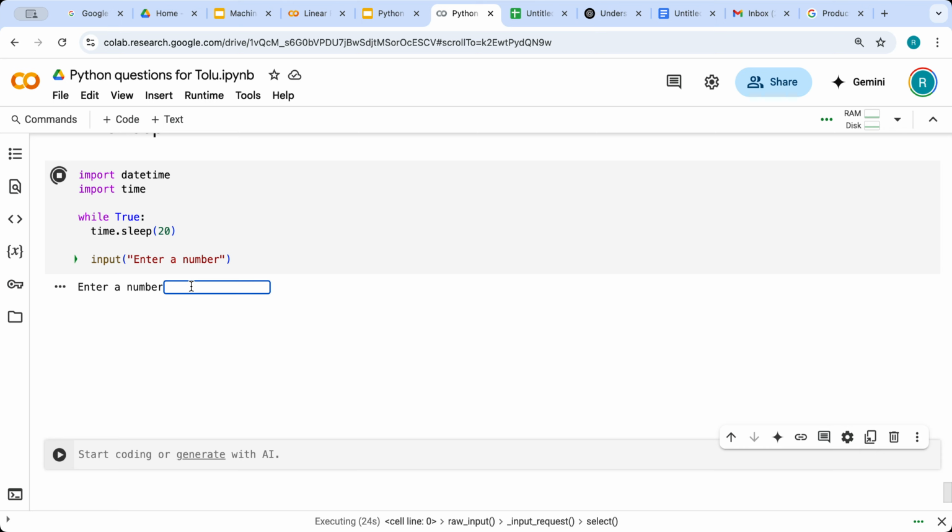For example, I'm entering the number 18, and if you click enter, again it goes to time.sleep and will wait for 20 seconds. After 20 seconds, it will come down again and execute the input.